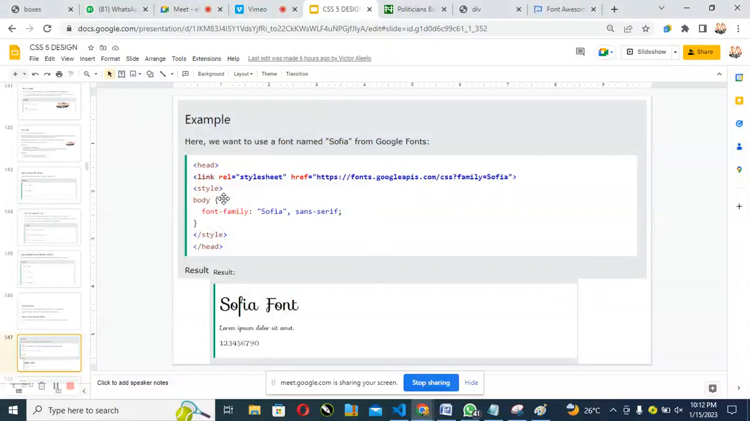To do that, we are required to use the link. Then in the body here, if you observe this link, we have family, then Sofia equals Sofia. So the font we are importing is the Sofia font. You will see we have the Sofia font in the display here. Then here you will see body. In the body, you will see font-family: Sofia, sans-serif. So these are the fonts.